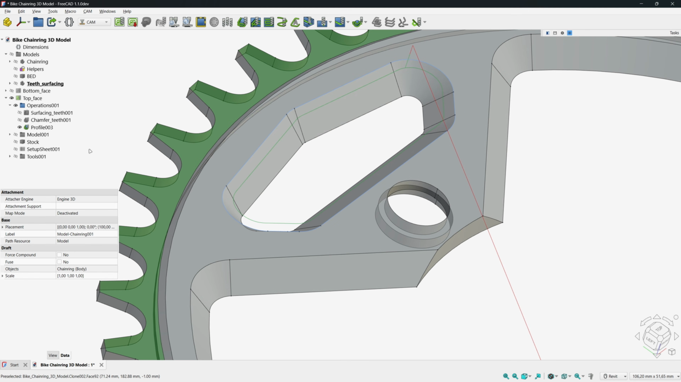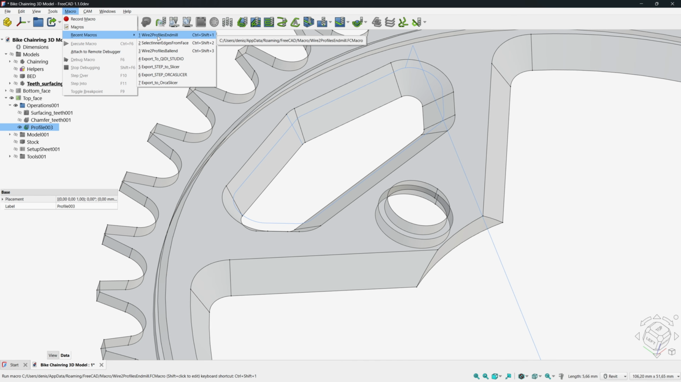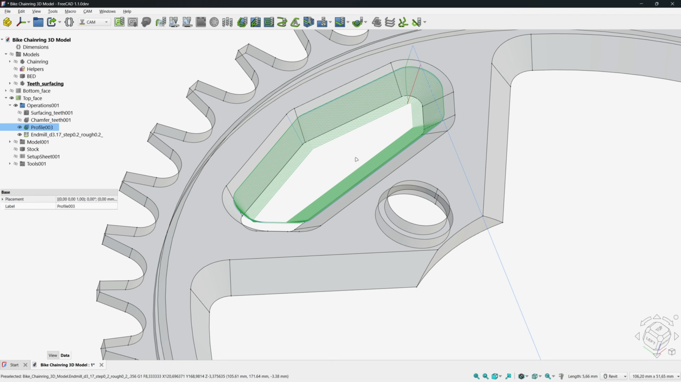To make the macro work, select the profile and then a vertical edge of the surface you want to machine, like this one for example. Then run Tarman's macro. And magic! The toolpath is duplicated along the second edge you selected. As you can see, this creates far fewer paths than the first method I showed.